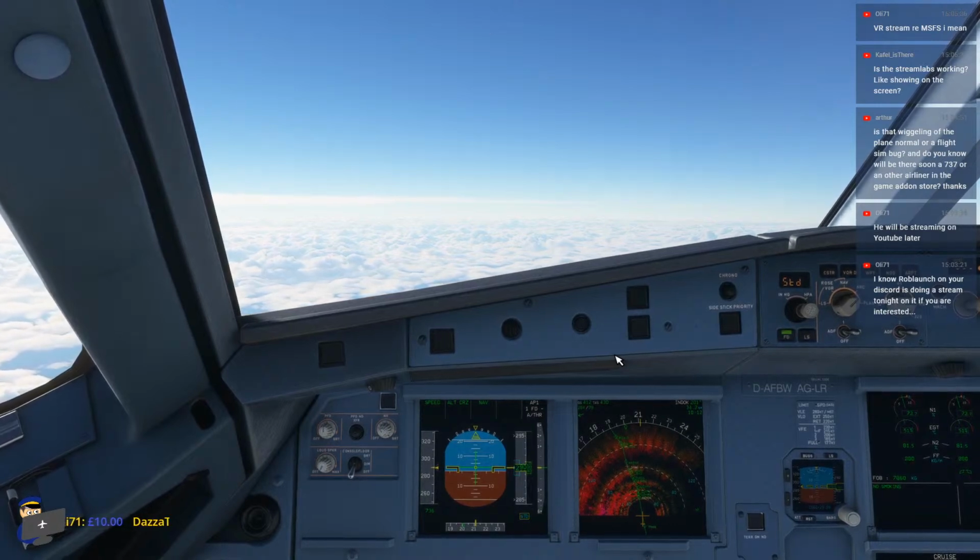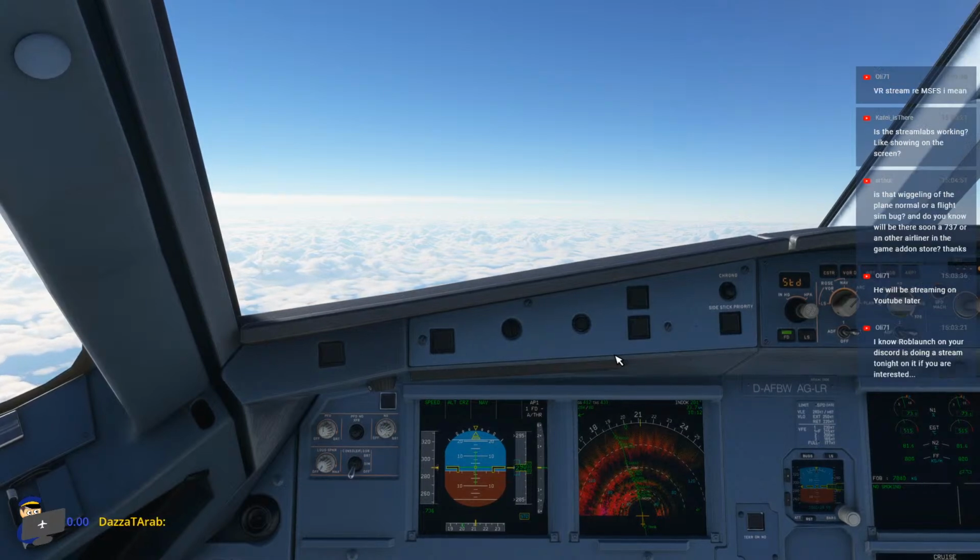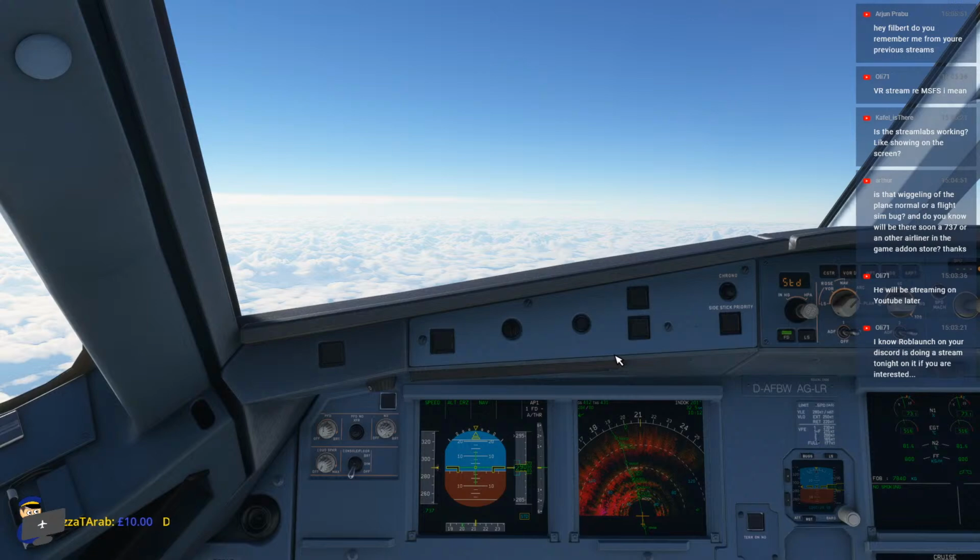Also, do you know, will there be soon a 737 or other airliner? There's a PMDG 737 coming. There's also someone working on a freeware one, which I don't know much about. But the PMDG one's still a fair way off. Their latest update was that it'll probably be about another year, maybe a bit more, maybe a bit less.